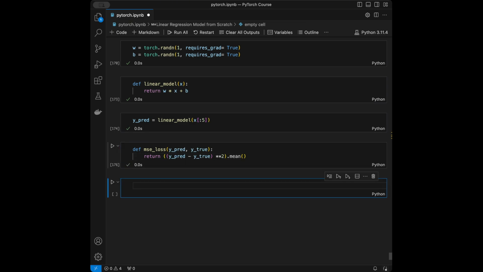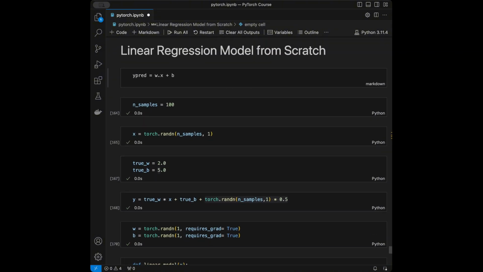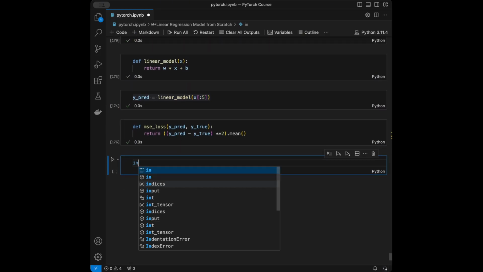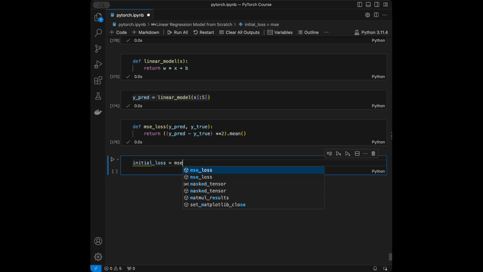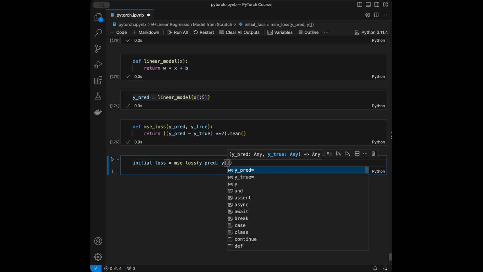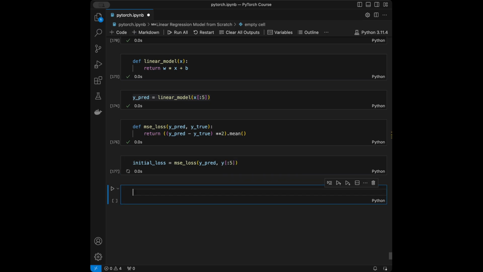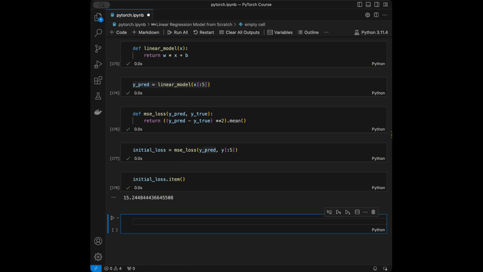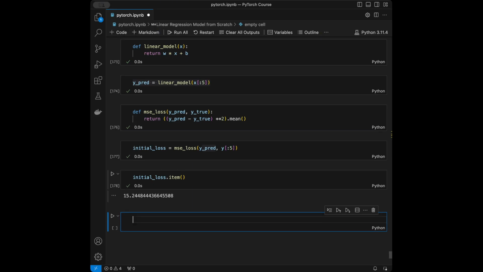This is going to be our loss function, and just for testing it, let's test our loss value with the predictions we made for example. So we will say initial loss, and it's going to be mean squared error loss with y predicted and y, the first 5 samples. So these are the true values and these are the predicted values from the model, and we are going to say initial loss dot item, and we are going to have the mean squared error value of 15.24. Now we will define the optimization step using gradient descent.